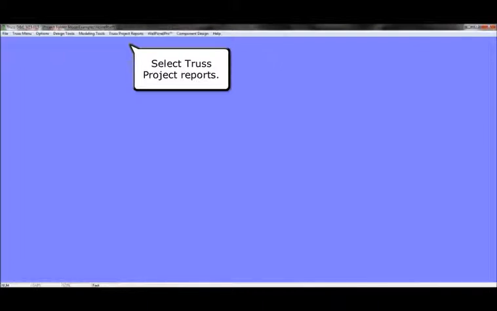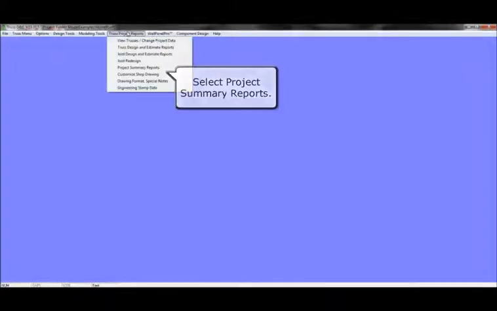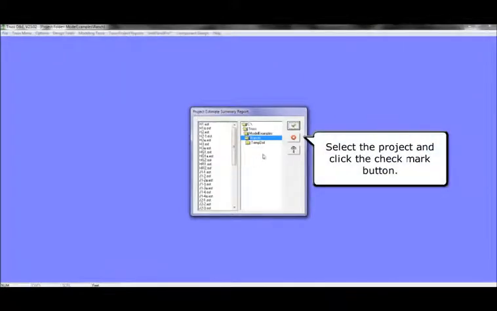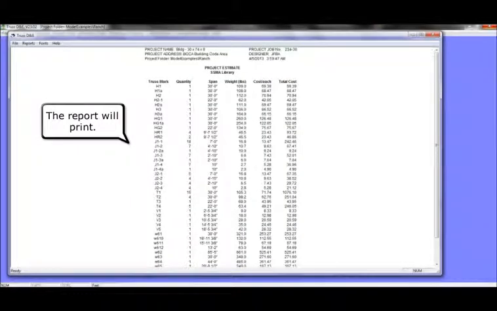Select Truss Project Reports. Select Project Summary Reports. Select the project and click the checkmark button. The Project Summary Report will print.